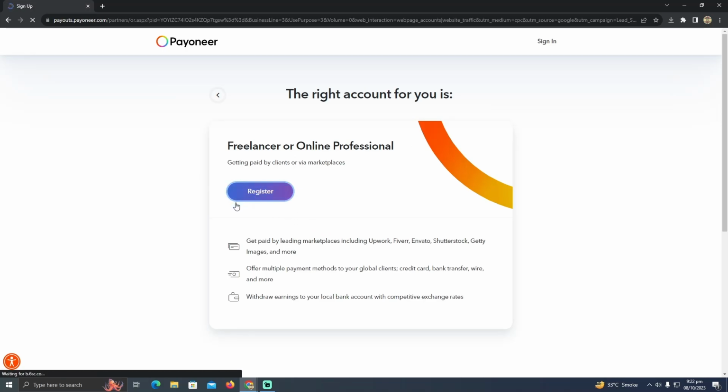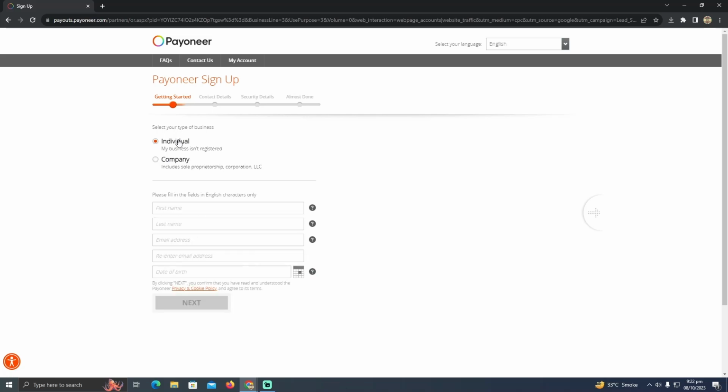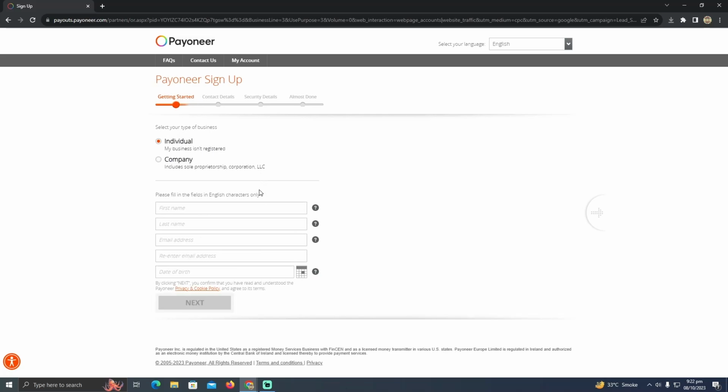Now here the real thing starts. You just have to start putting in your information. If you are making this account for your individual use, or you are making this for a corporation or company, you have to select corporation or company, or individual purposes. I'm just going to select individual, and I have to add my first name, last name, email address. I have to re-enter my email address, and date of birth. After that, they will want you to add some contact details as well as address.